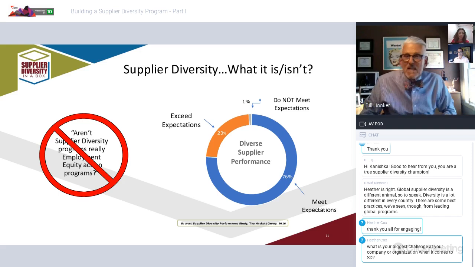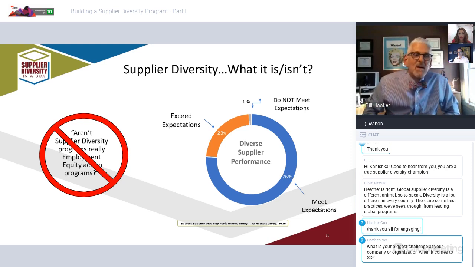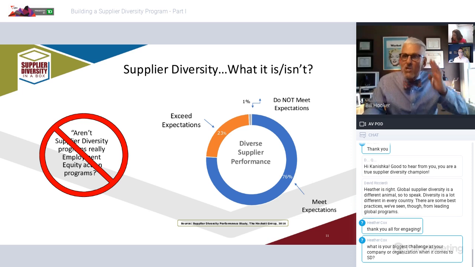This was a nice transitional slide that's missing, but before that, the red with the X goes through it, a circle comes up. It's a quote. Aren't supplier diversity programs really employment equity action plans, action programs? The answer is no. In the United States, we call it affirmative action programs. Same thing. These are not affirmative action programs anymore. There's a business imperative.